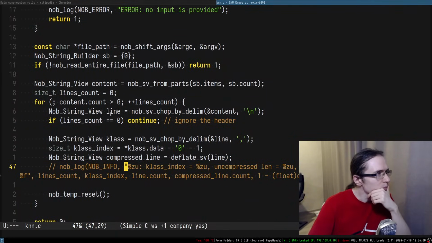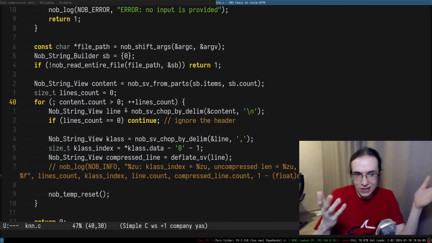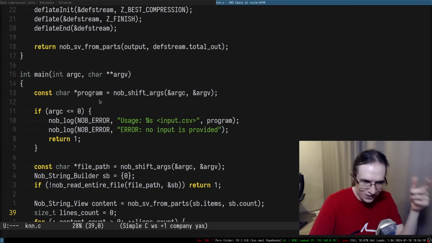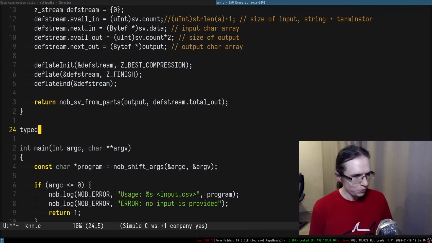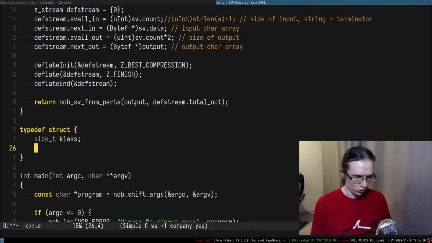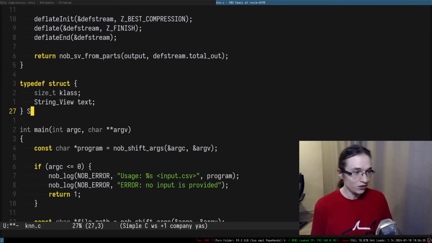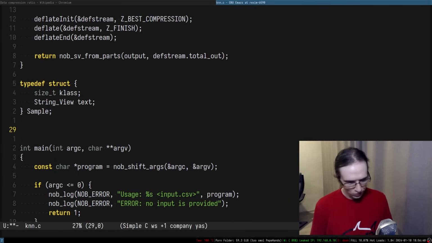So what do we want to do? Maybe collect all of these things into a separate collection, because we need to keep both the training set and the testing set in memory. So maybe we could have a structure with the class and the data, the text, let's call it text. And that's going to be a sample. That's a good way to call it.